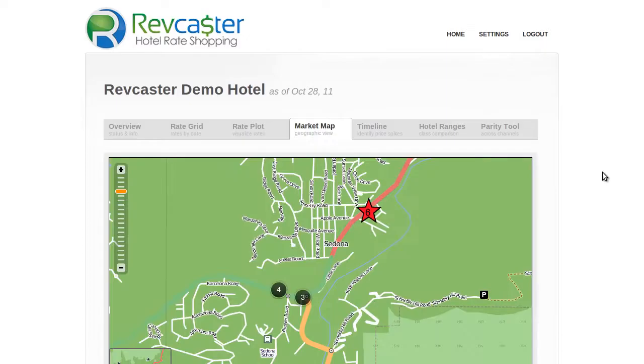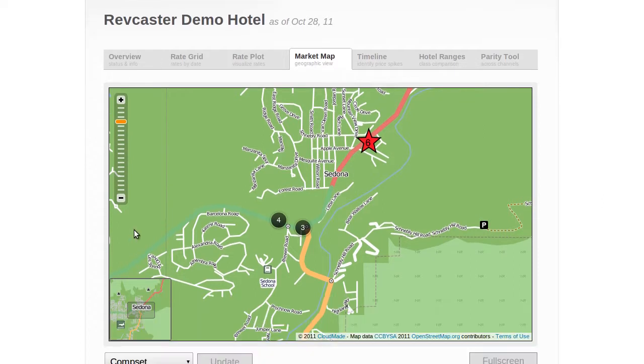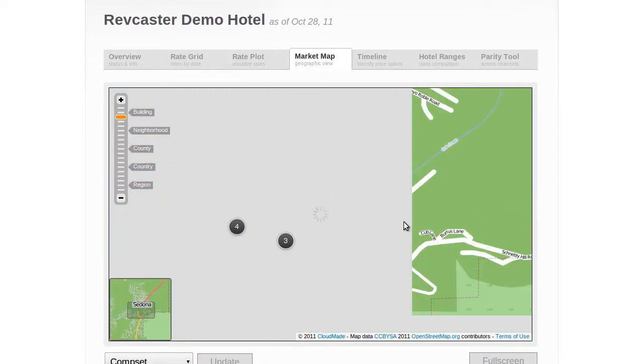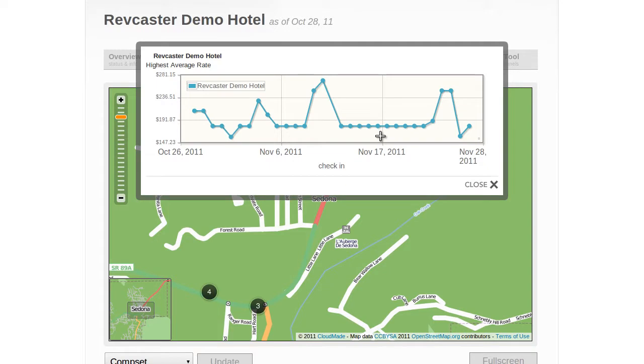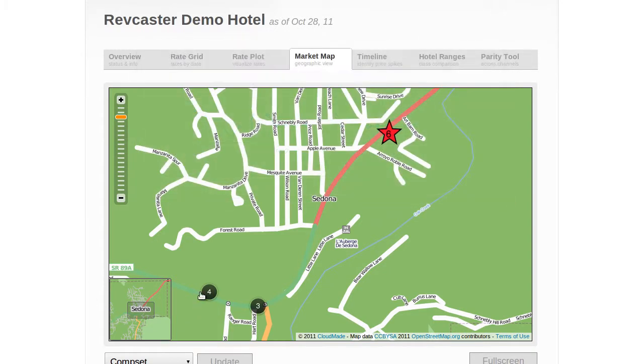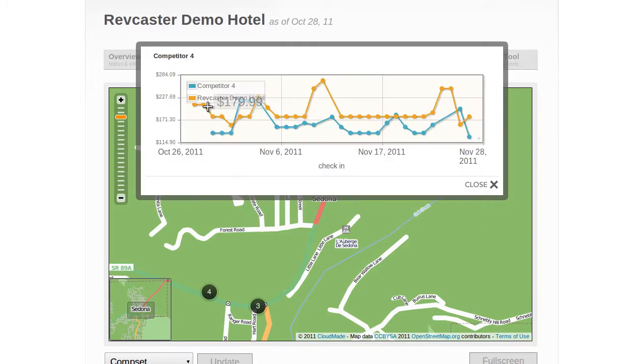So the market map actually takes you and your competitors and plots you on a map. It's not just any map though. As you can see, we can zoom in, and if we wanted to click on a hotel, it'll actually plot their rates for us. So in this case I clicked on our property, but let's go click on a competitor and it'll actually take that competitor, plot their rates against ours for us.